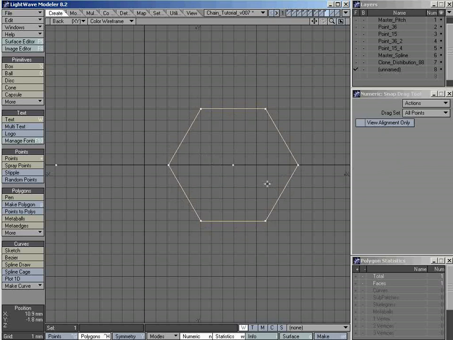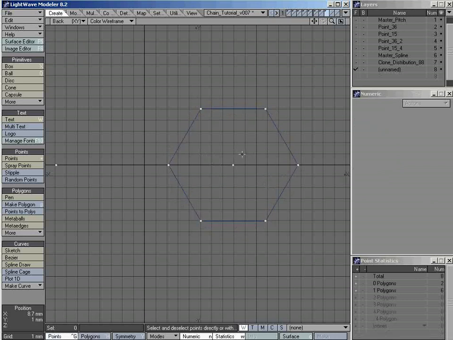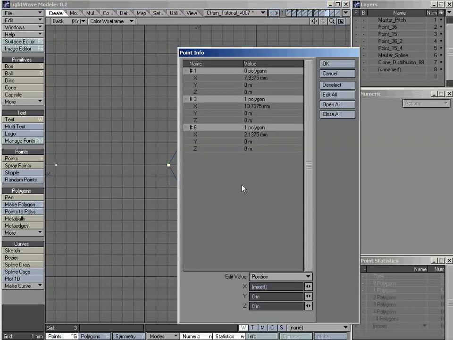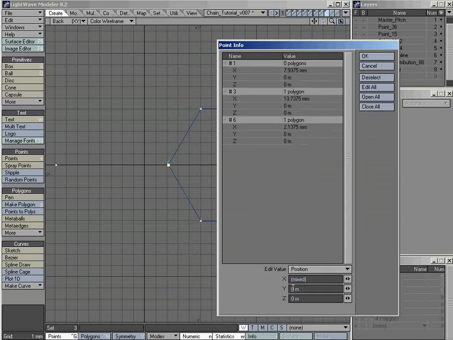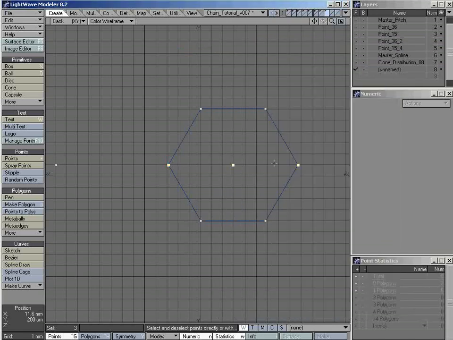So, done. Now, because I'm a stickler for this, and I know Lightwave can be a little bit fussy, I'm going to loop select and check the alignment. So, I for information, we're looking for the same Y values, and Y is all set to 0, which is perfect, so I'm going to cancel that.